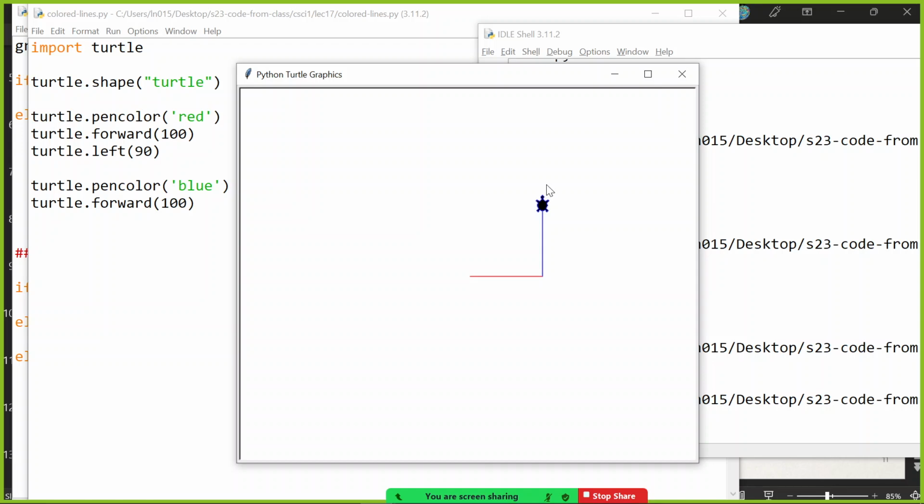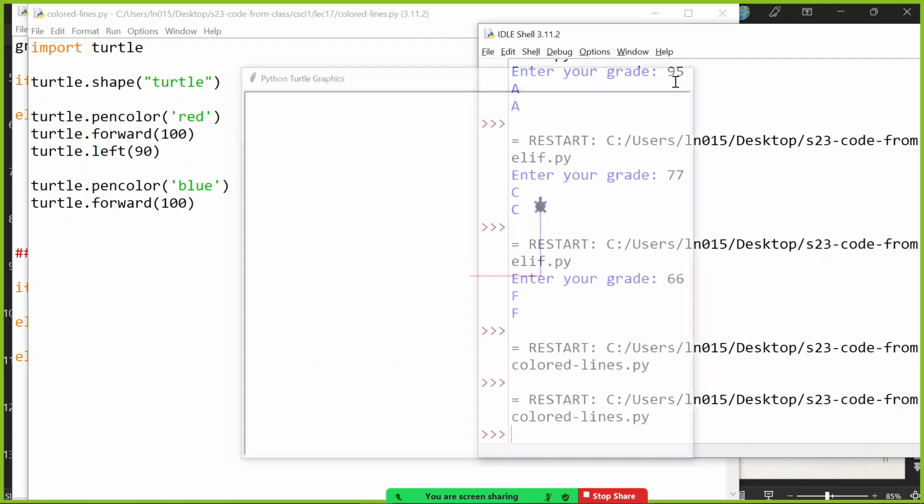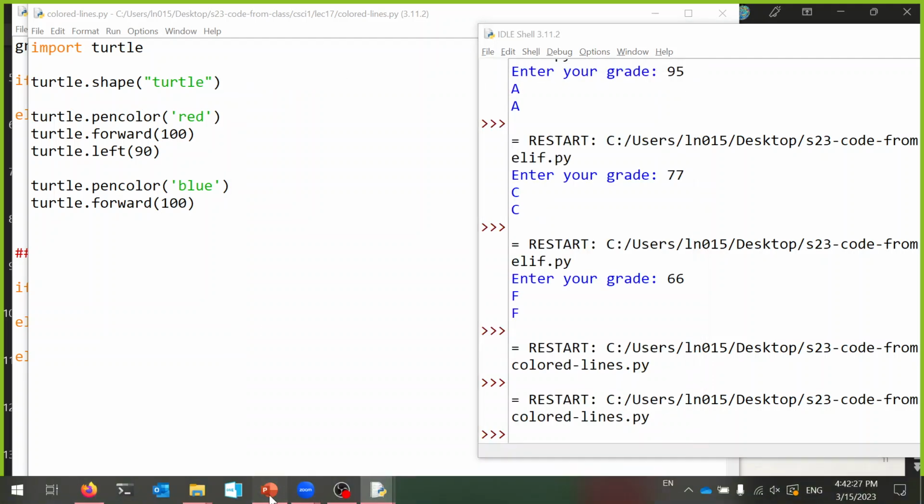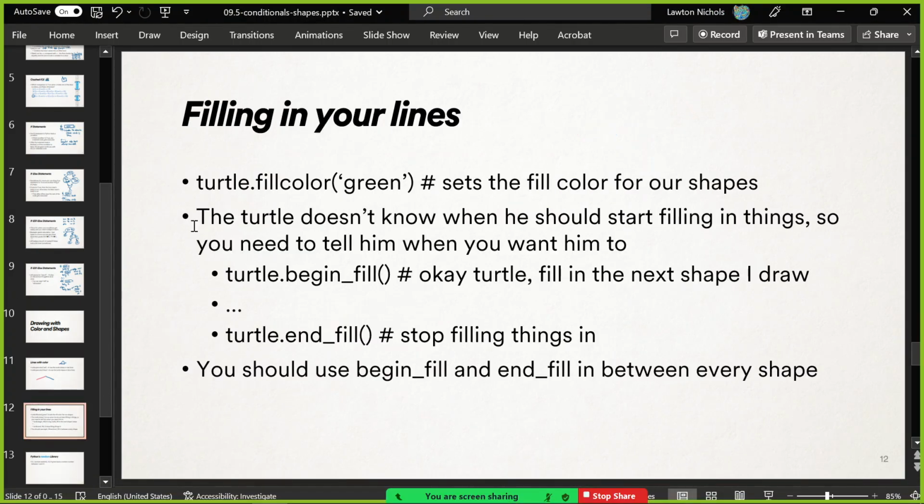All right, let's keep on trucking if we're happy. Let's make things even fancier. Let me show you how to fill in the lines that you make. Because you've been making squares, we've been making triangles. Wouldn't it be nice to not just have a blue square outline, but a blue square filled in? That's the goal. And so there's a concept of fill color. That was next to pen color.